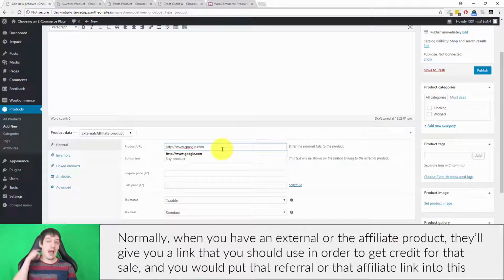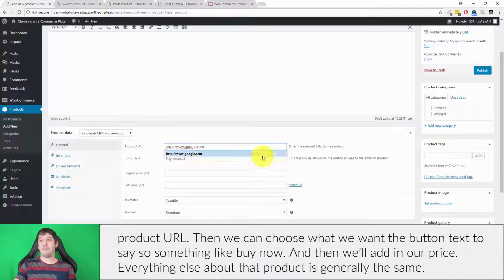So normally when you have an external or an affiliate product, they'll give you a link that you should use in order to get credit for that sale. And you would put that referral or that affiliate link into this product URL. Then we can choose what we want the button text to say. So something like buy now. And then we'll add in our price.